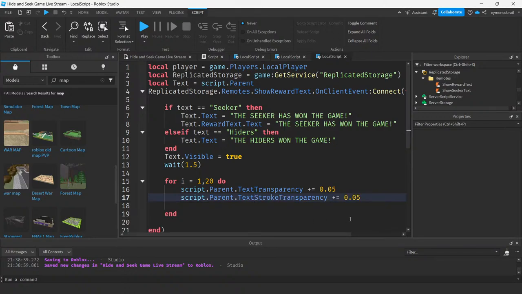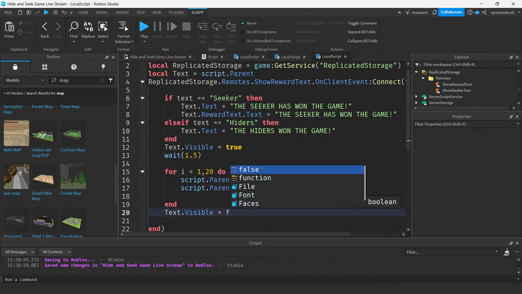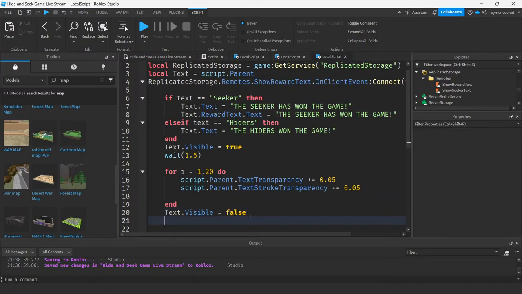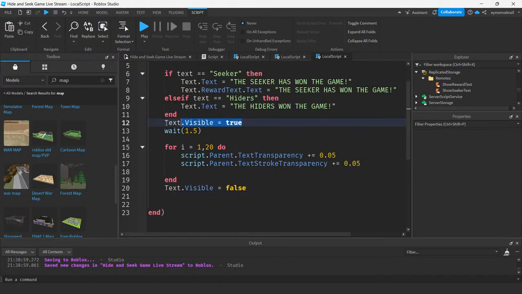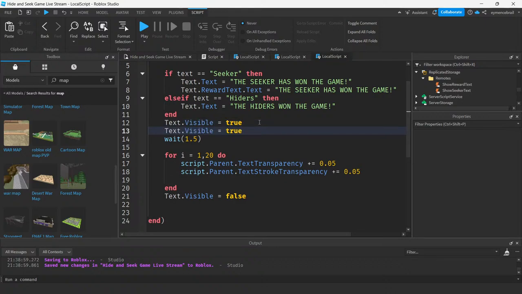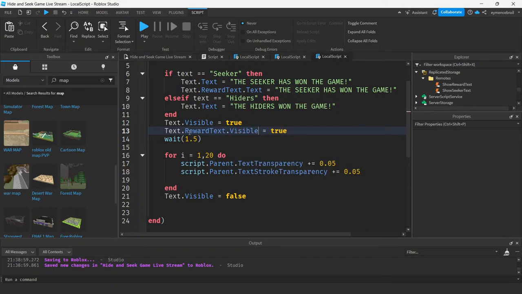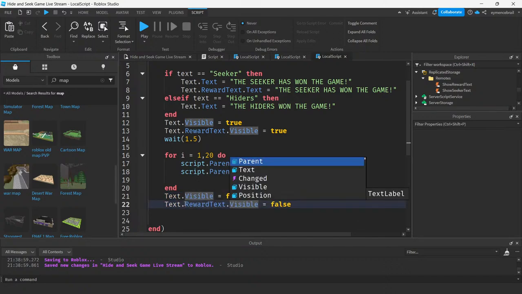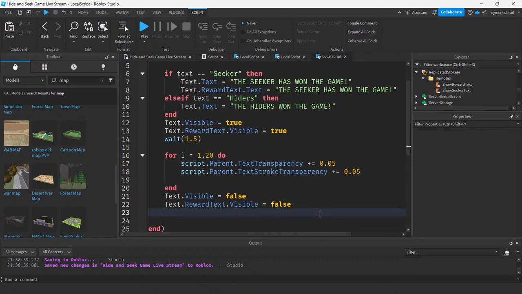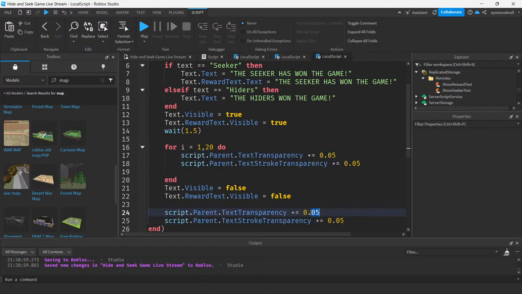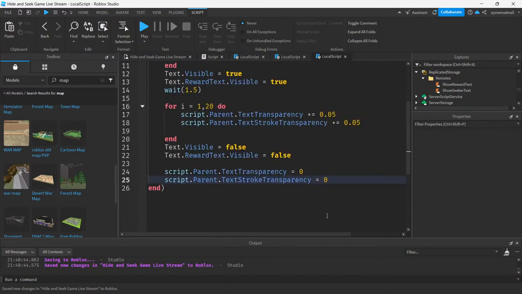Texture transparency. And make it visible false. False. Oh, okay. We should false also the shadow. What was that? Reward text dot visible true, and also reward text dot visible false. Sure. And copy these codes and make it 0, 0, and make it equal like this. So now I guess it's finished.